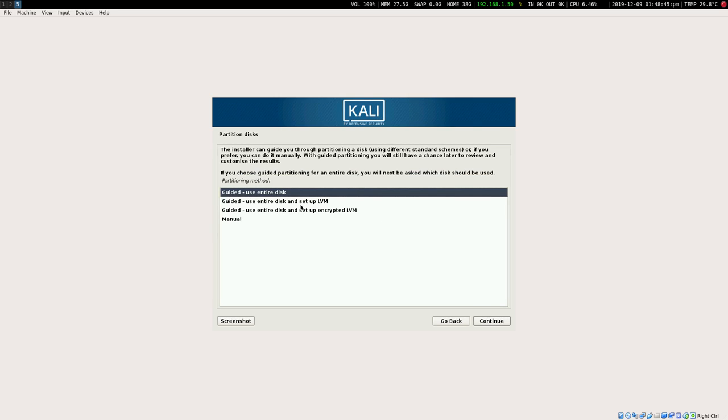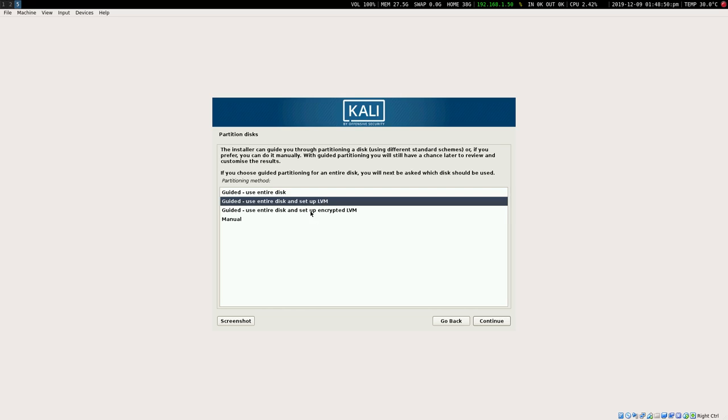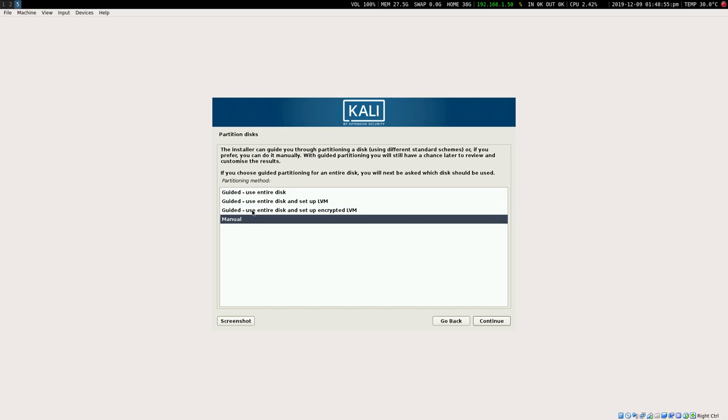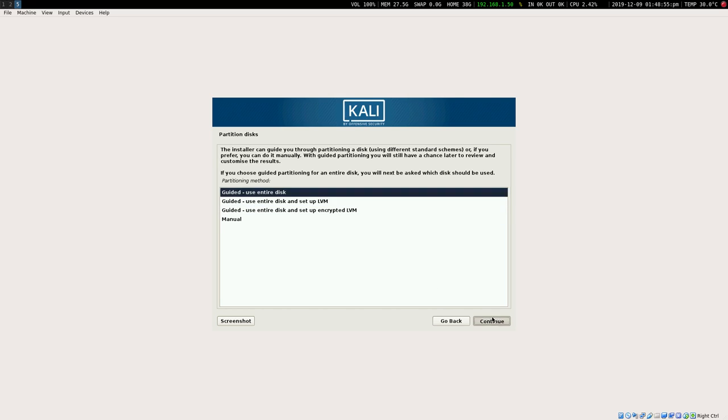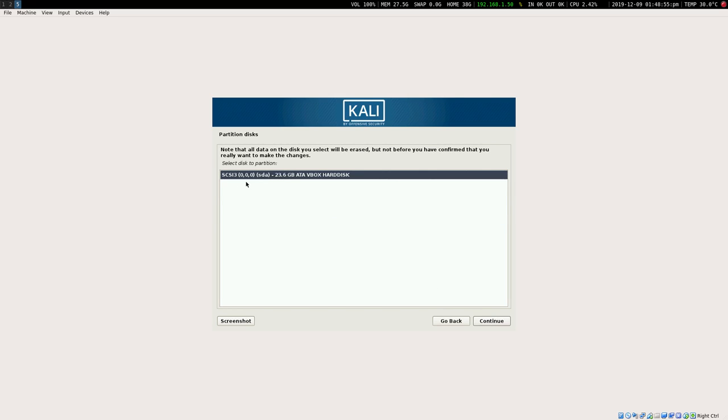Now this is for new to Linux users. Guided, use the entire disk, that'll be fine, unless you would use LVM for more advanced, or manual for more advanced users. But this will be fine for now. This will be the drive you'll select. SDA is your drive, kind of like drive C, drive D, drive F in Windows. SDA1, SDA2, that'll be your partition. SDA itself is the drive. SDA, SDB, SDC, same thing.